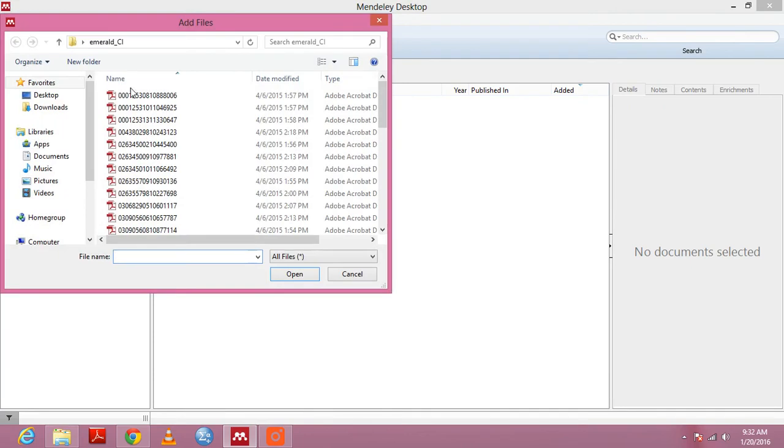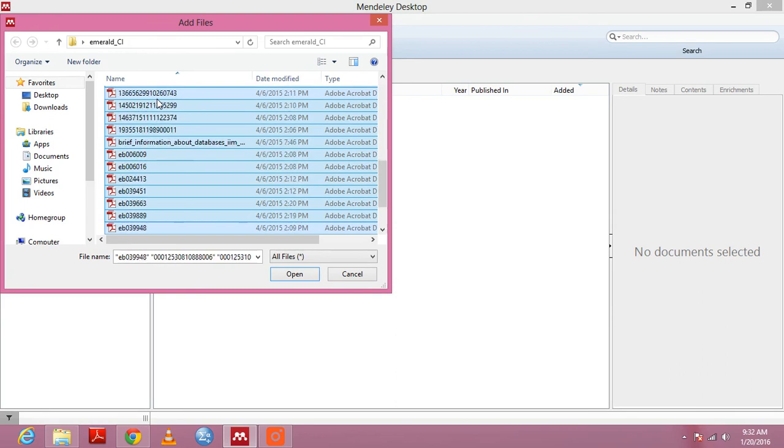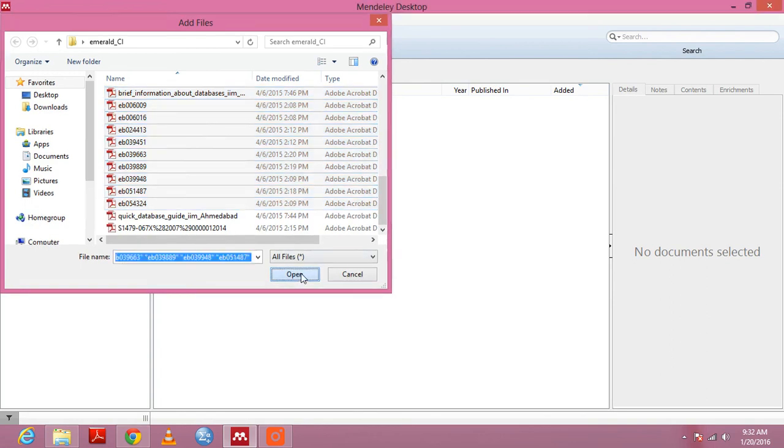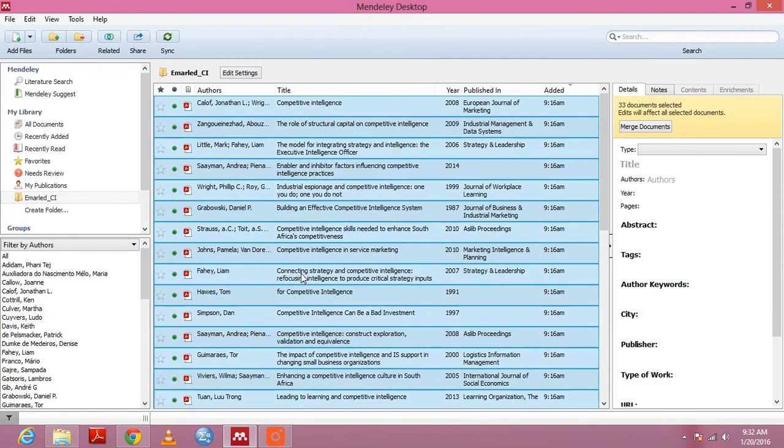There are other ways also to add files. You can add the whole folder into it, but for simplicity we are just doing it manually, showing how to add the files. So I'm taking a few files out of that whole folder and transferring them to Mendeley. Right.